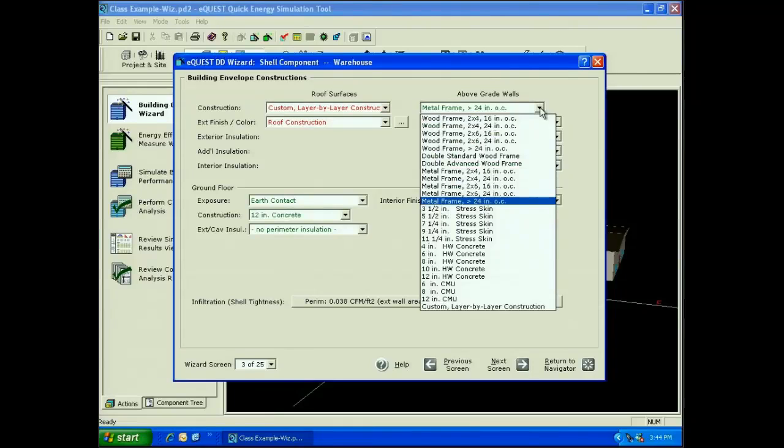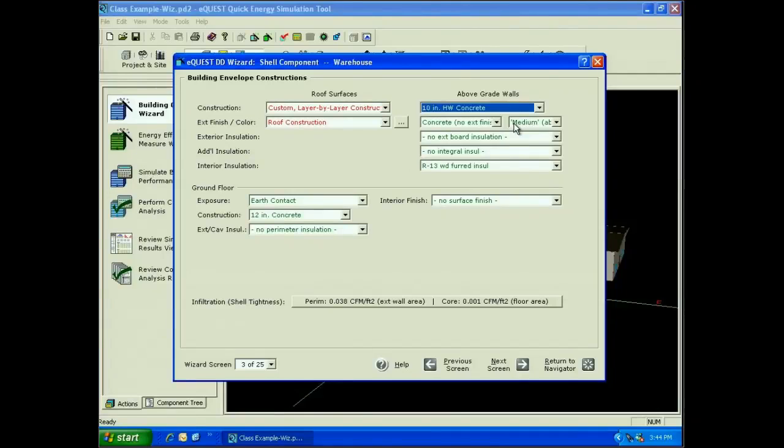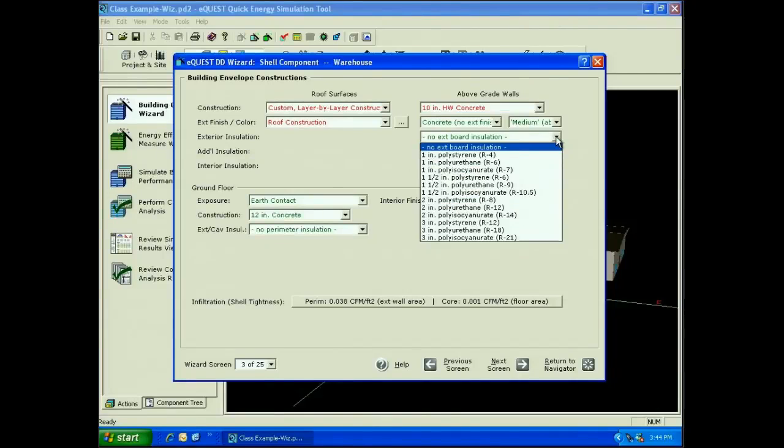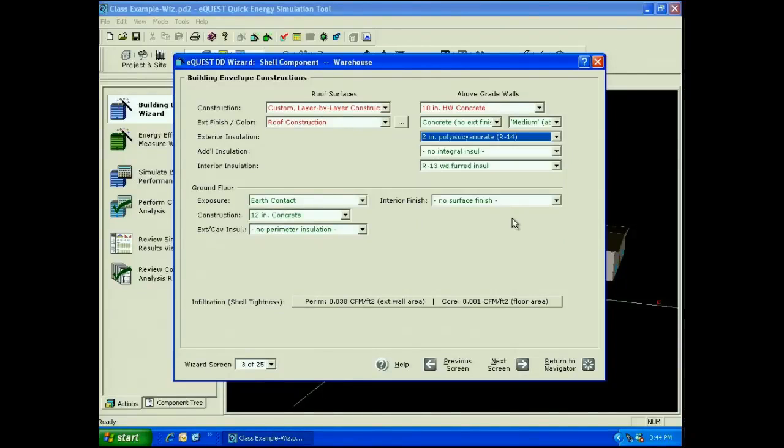For the wall of the warehouse, let's make it a concrete wall. Select 10-inch heavyweight concrete, and then let's add some insulation to it. Say we have some EIFS, 2 inches of polyisocyanurate. So that's our insulation. For the ground, we're in contact with the earth. The slab, let's change that to just a 6-inch slab instead of 12-inch. And for the interior finish, let's just keep it no surface finish. There's not going to be any carpet or anything in there.